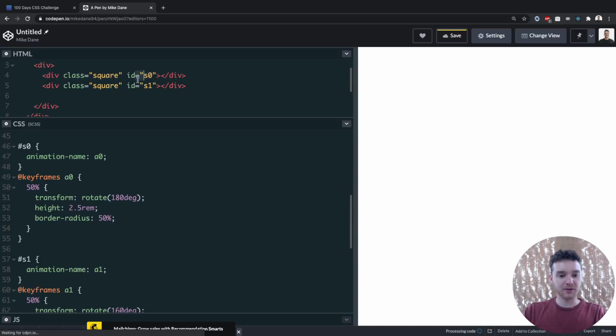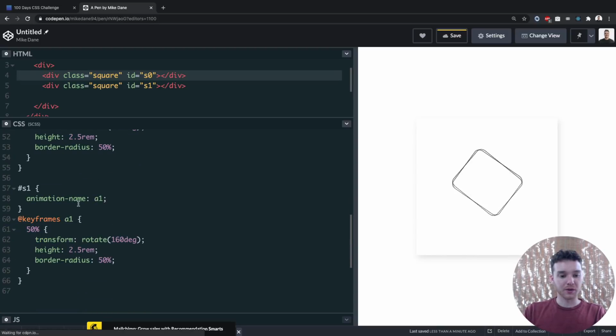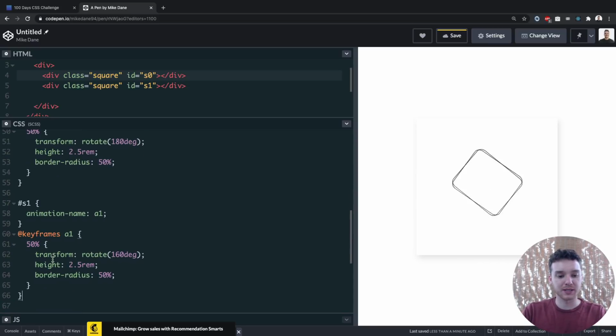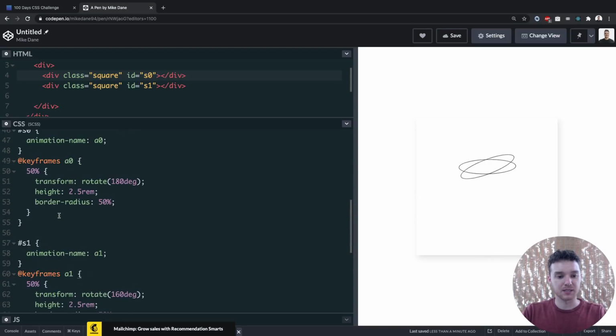For each one of these squares up here, we'll give it its own animation, which will rotate it a different number of degrees. Now, we're obviously repeating a lot of code here. If you wanted to not repeat code, that's where you'd have to use JavaScript. We could use JavaScript to prevent ourselves from having to repeat all of this. But if we're just doing this in straight-up CSS, this is the way to do it.